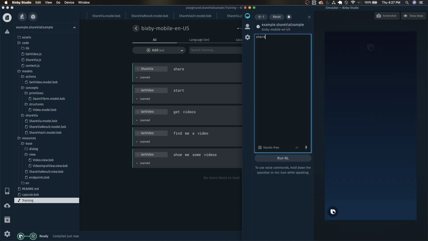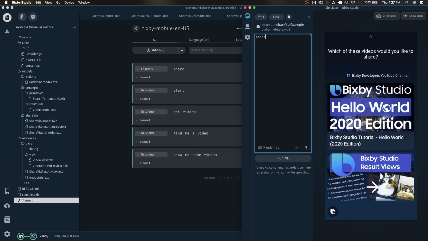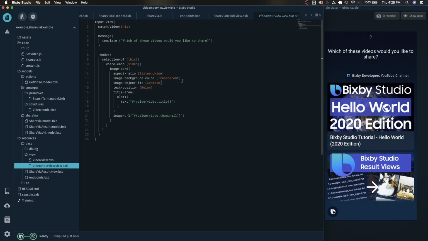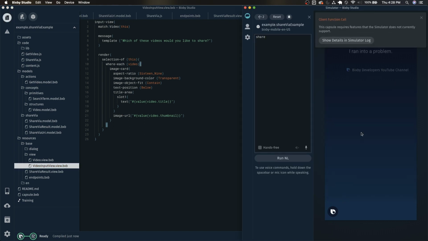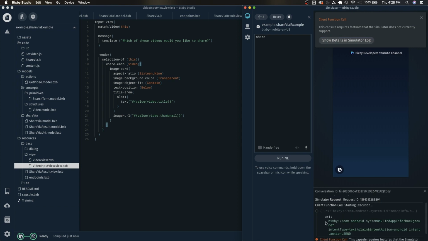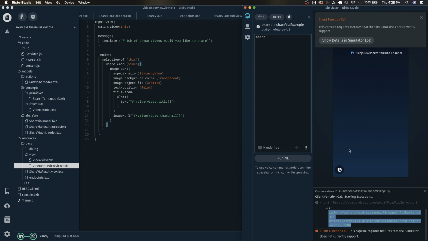And let's test that out. You see that this input view, which I had in this capsule, is showing up. That's this input view right here, which will allow you to select one of the videos. And when you click on it, you'll see that it says, I ran into a problem. And this is because the simulator doesn't have the ability to dispatch a deep link to an Android device. So unfortunately, you can only kind of confirm this by seeing a URI very similar to this.